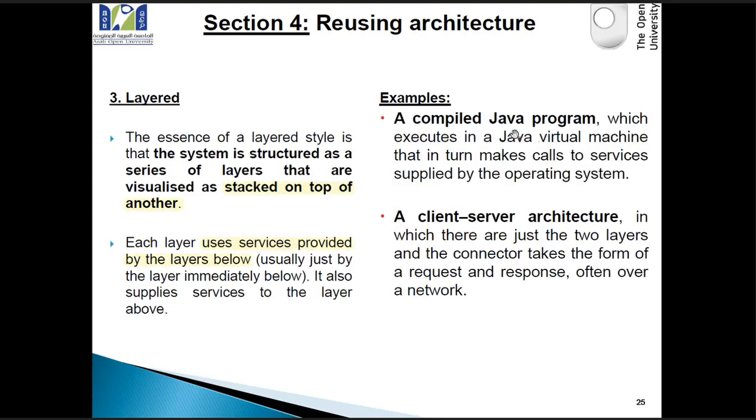So let's go back to the explanation here. They said layered structures are a series of layers stacked on top of each other. So usually you cannot go to another layer immediately. For example, with Java programs, if you would like to execute one, usually you have a virtual machine making calls to a service, which connects to the operating system. You don't go directly to the operating system. So there are different layers.